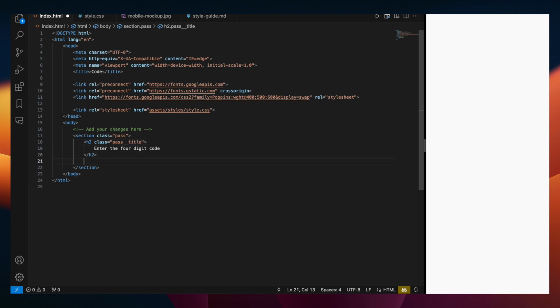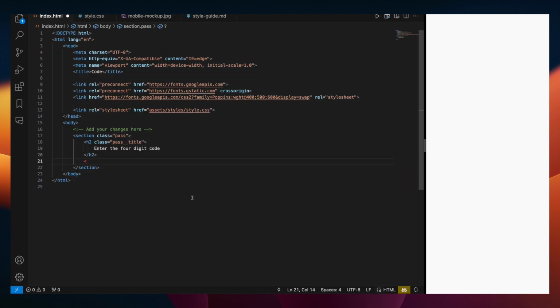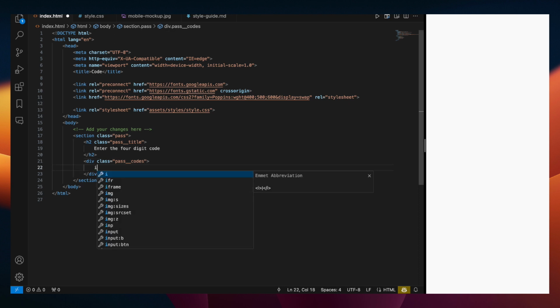Do we have that? So let's go down and add another container for all of the codes that we're going to add. So we're going to say div class pass underscore codes. There we go. Now let's add our inputs to actually receive our codes. So that will be type text.